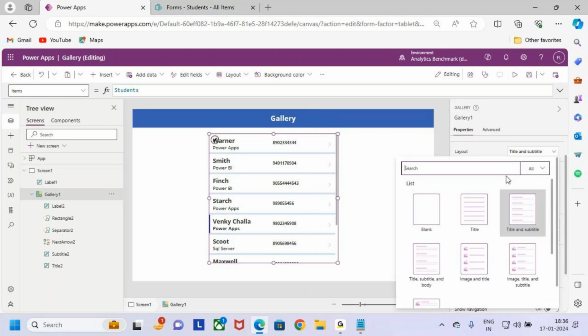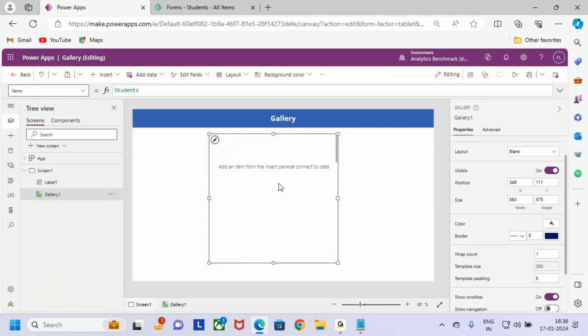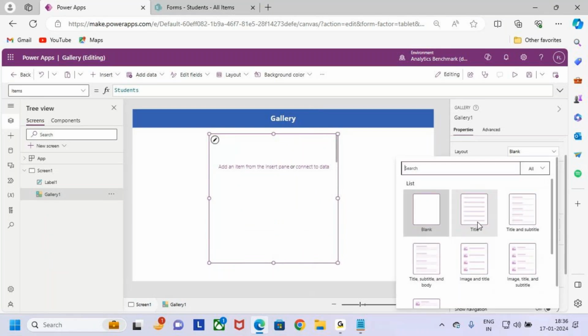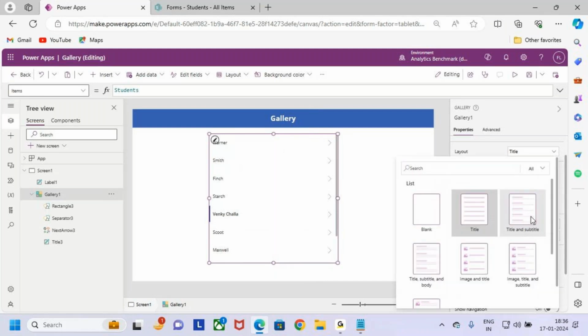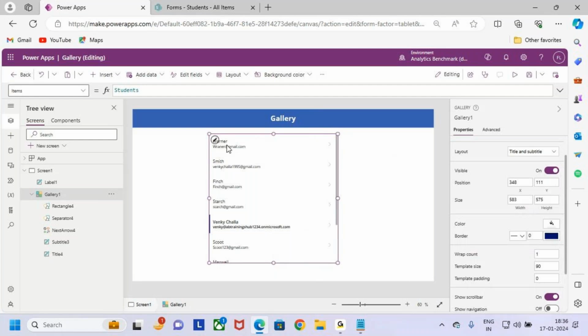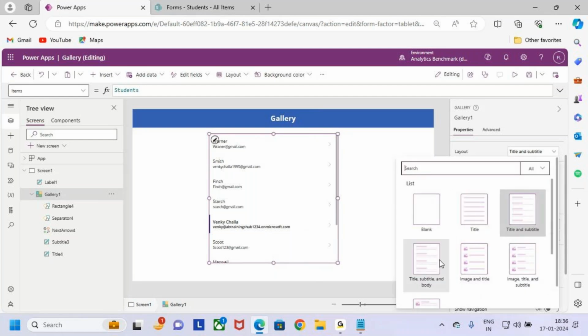When I select this layout, blank layout, title layout, when I click on blank, I'm not able to see anything. When I select title, it shows only one value, only the name is displayed. When I select title and subtitle, it displays two values. By default it is showing the student name and email ID. Like this, there are different types of layouts, guys.